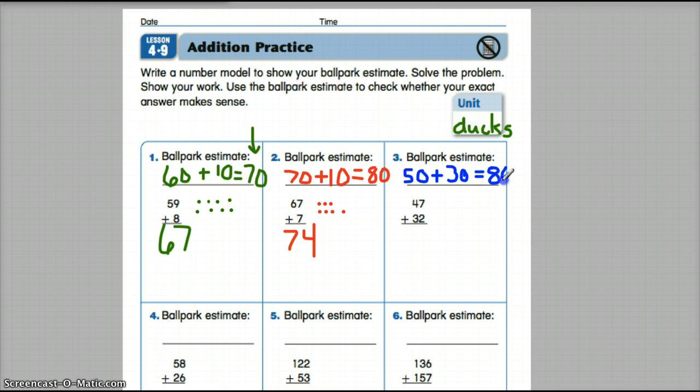So your ballpark estimate should be exactly like mine if you estimated correctly and if you added those two numbers together. If it's not 50 plus 30 equals 80, you need to press pause, erase, and write your ballpark estimate correctly.